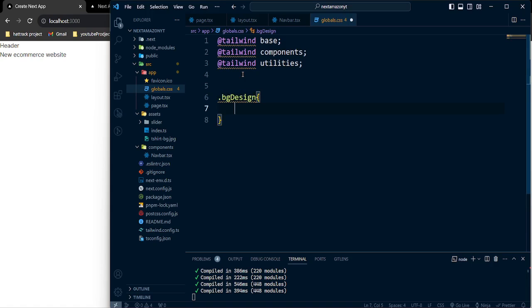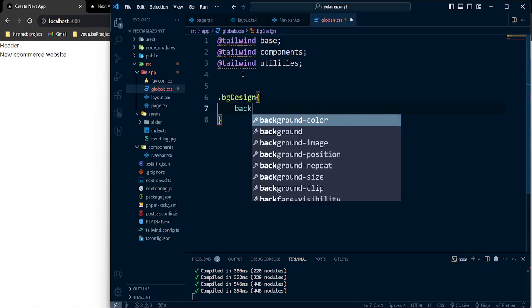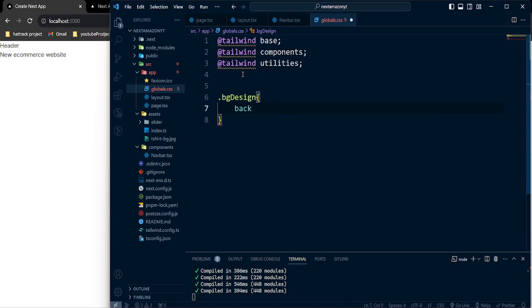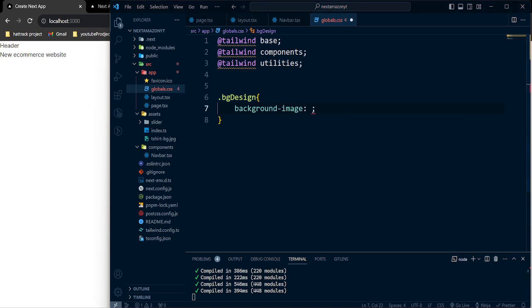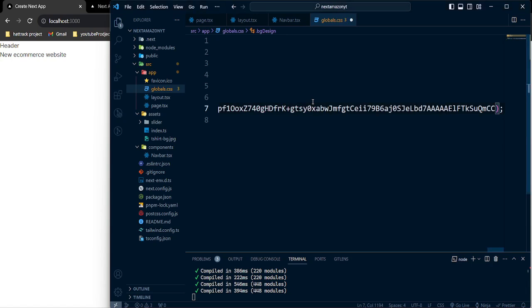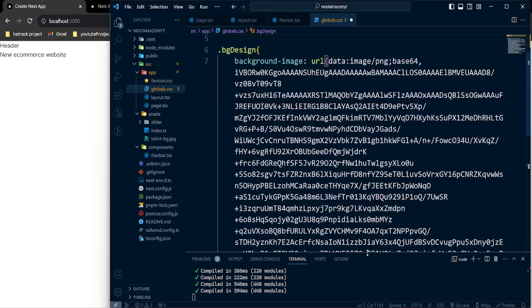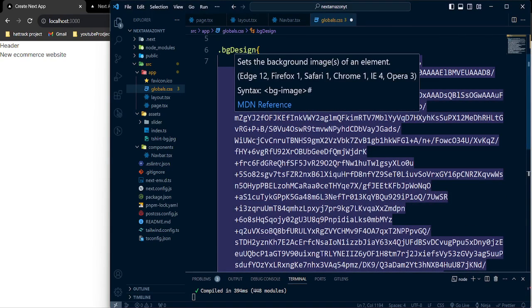So in the BG design, I'm just going to give a background image. Oops, it will not be backdrop, it will be background image. Don't worry about that URL, it will be available in the description, and also all the images, because everything is going to be in a repo, and that repo link will be given to you.